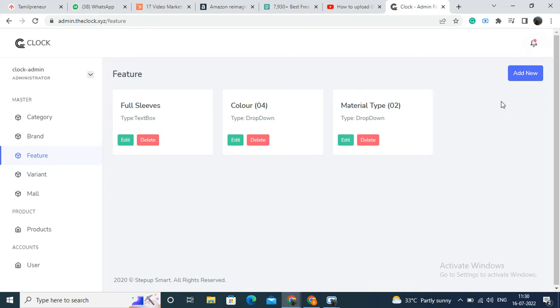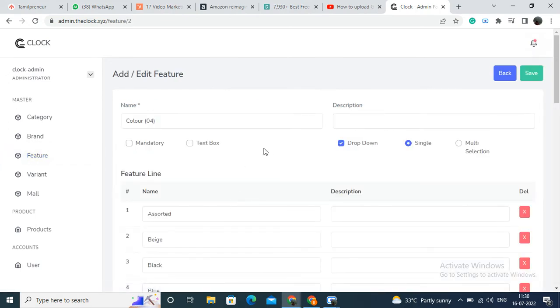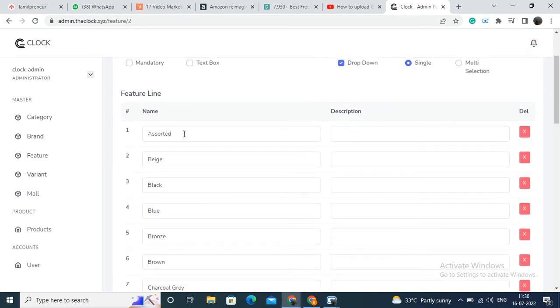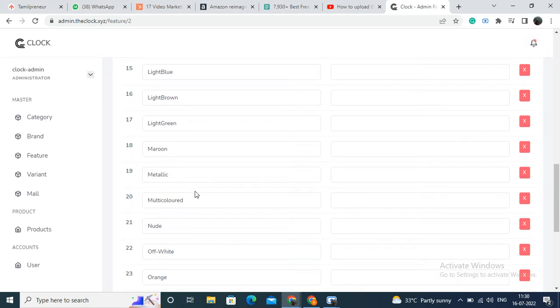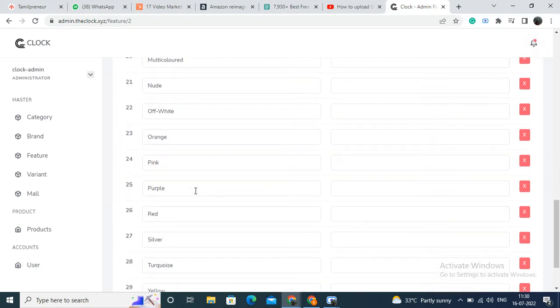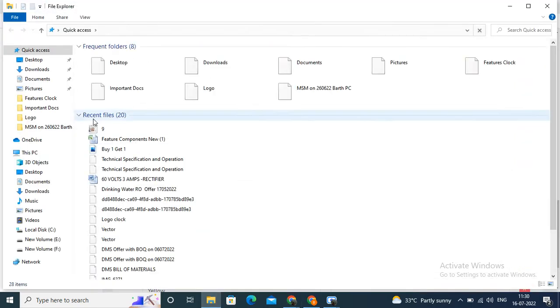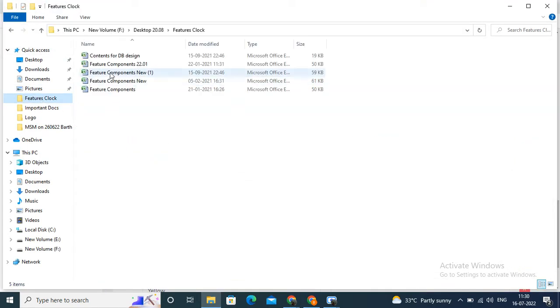So features, how do you add them? There are a lot of features, there'll be colors and everything. Now, if you've seen that Excel which I showed you, that color thing, if you edit this, you can see it's a drop down option and everything. And see, these are the colors which are listed in the Excel, like common ones. I can even open the Excel for you if you want. Just give me a moment.